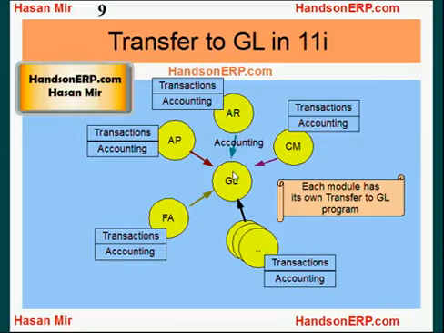It would take different parameters, right? So if one user is using 3 different systems, they have to learn to run the transfer to GL program in 3 different ways. Okay, and that creates inconsistency and not a very good user experience.